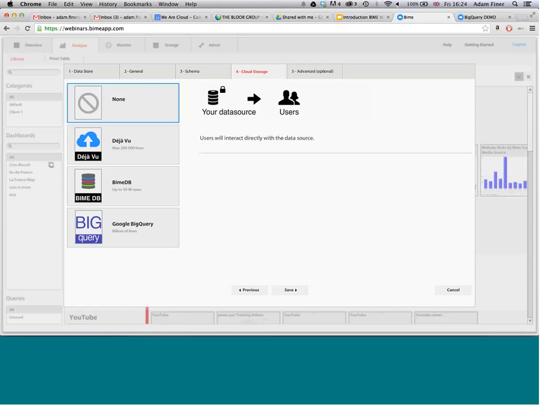And then when I click on Next, we're presented with the different cloud storage options that are available through BIME. Basically, we're connecting to a BigQuery data connection now. The data's already online, so there's no need to extract it, no need to take it from where it is and put it somewhere else. We're just going to interrogate it from where it is. Hence, we would use none as the cloud storage.